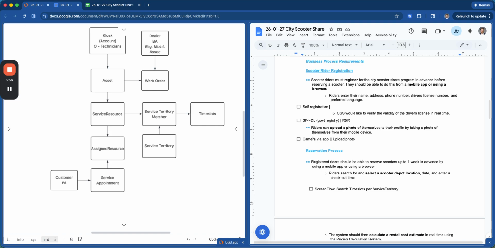And then the riders will be able to upload a photo of themselves using the mobile application, optionally via the camera feature of that mobile application, or they can choose to upload a photo of themselves, and that will then upload a photo to their profile within Salesforce.